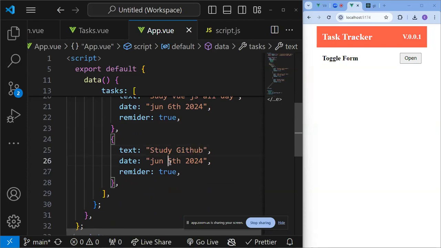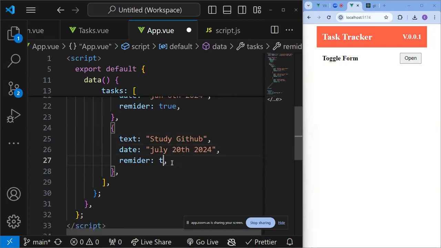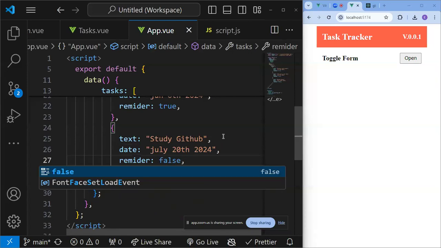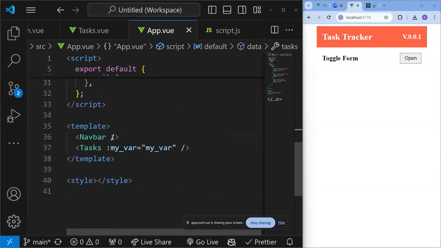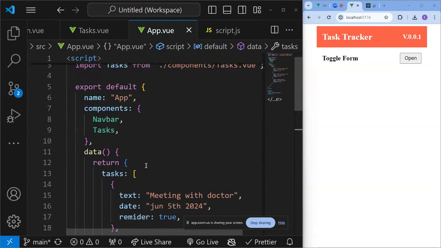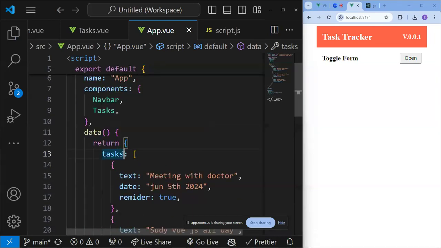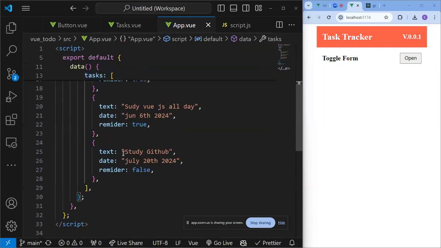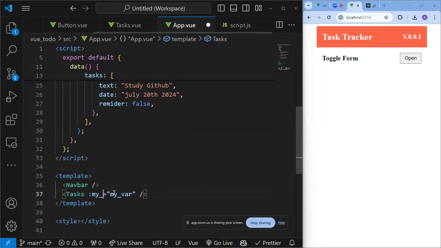I want the days to be July. Then I want it to be July 20th. Then I want to set this one to false, right? So I will follow in slow and steady. Now what I will do is this: I'll v-bind my var equal to my var. Is that not so? But now my var doesn't exist. Rather, what I'm having is called task. So I'll say v-bind my task, right? Equal to task.